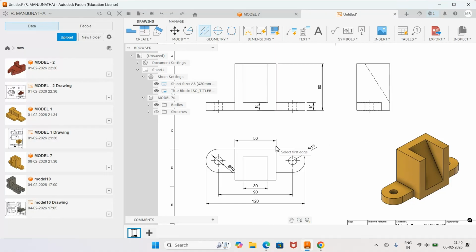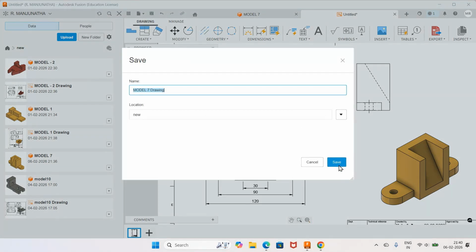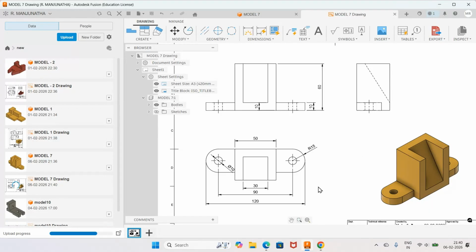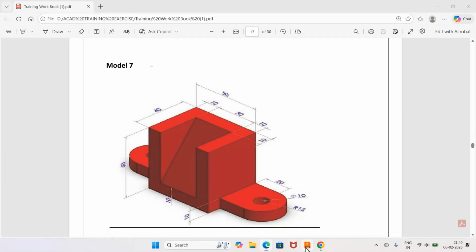Then all these dimensions are given. And now finally I want to give this dimension, but it's between these two. It is here. Yes. And also this thickness is given. So this is how you will be able to create this, converting the 3D model into orthographic view, the one which is having the front and top view, and click on save. So this is how you will be able to create the model of the one which is shown here by using Fusion.